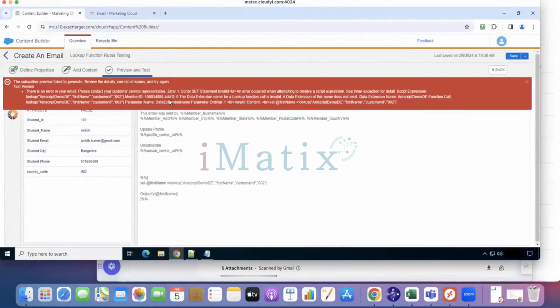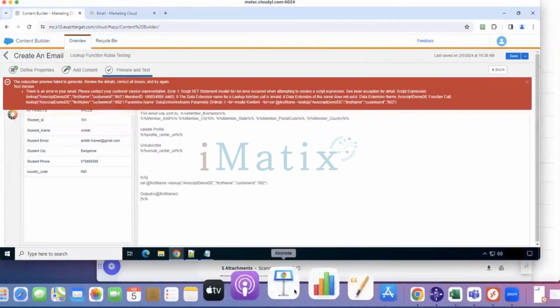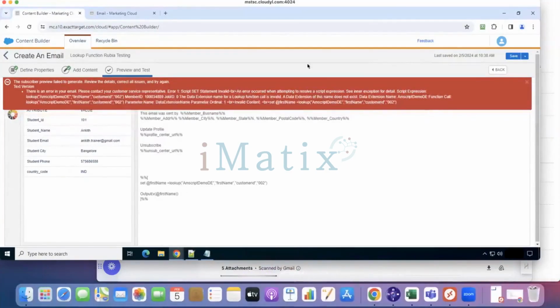It is some error. What is the error? Parameter name, data extension name, parameter address name content.